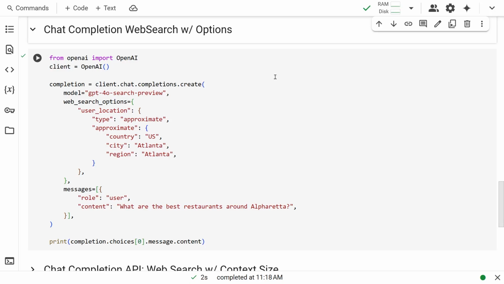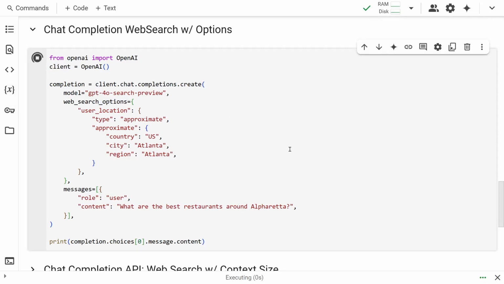All right, so we have the same structure again. This time we're going to play around with some options. While using GPT-4o search preview, we have our client and chat completions create. The model is as usual the GPT-4o search preview. And this time we're adding this web search options where we are giving it an approximate location: two-character country code US, city Atlanta, region Atlanta. And here is the message dictionary where I am asking, what are the best restaurants around Alpharetta? This is where I used to live, so let's see what we can get.